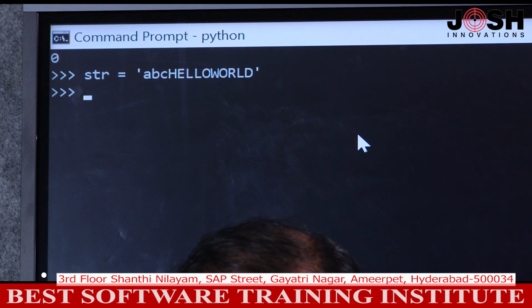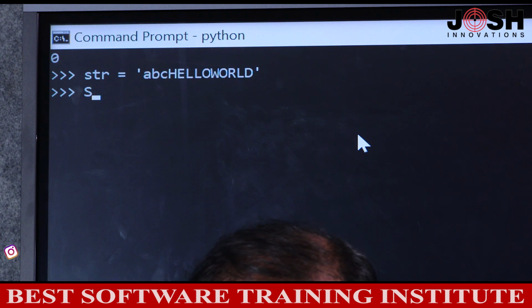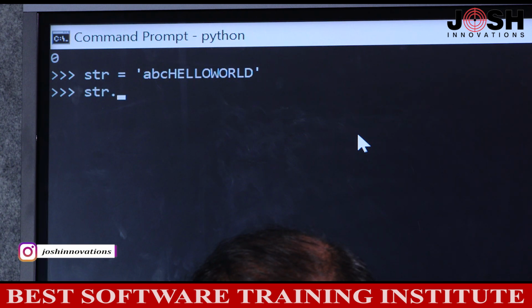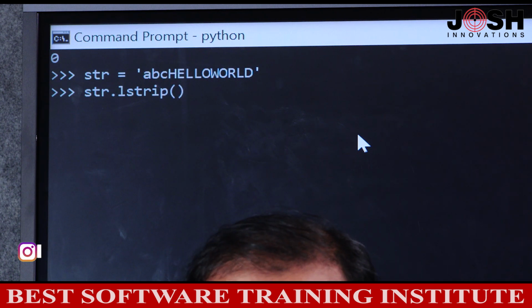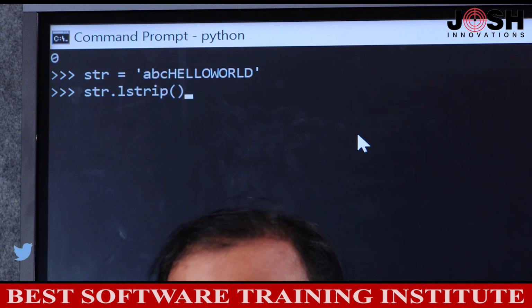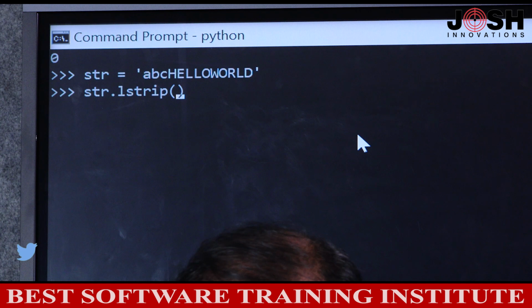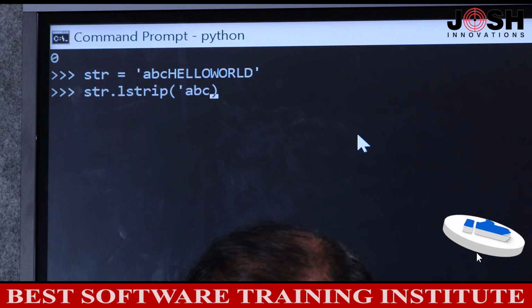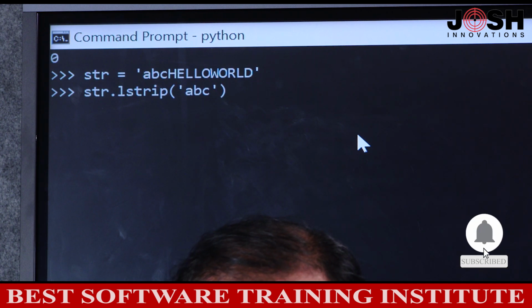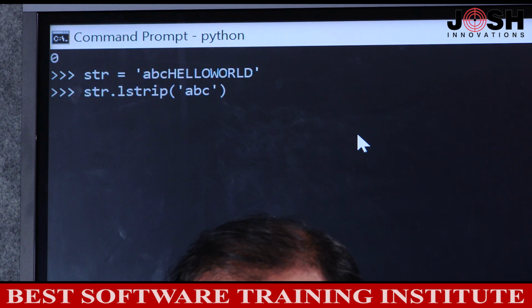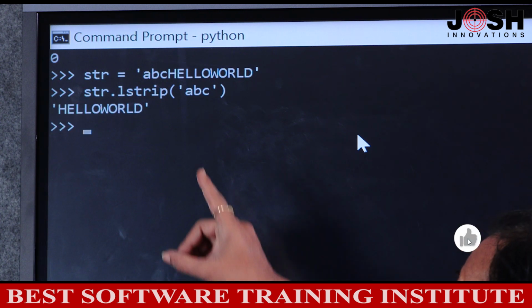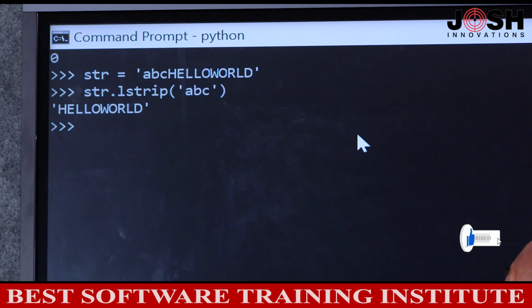If you want to remove it, we have one function called lstrip. With empty brackets, it will remove spaces, but I do not want to remove spaces. There is no space in front of hello world. So, we have ABC, and when I press enter, yes, ABC is removed from the starting, from the left-hand side.